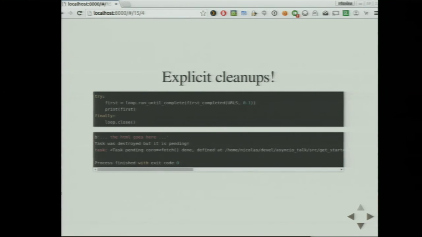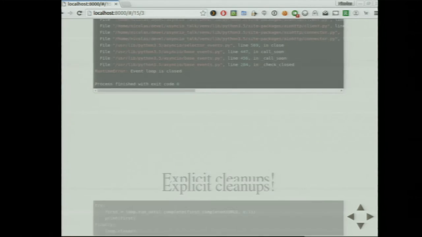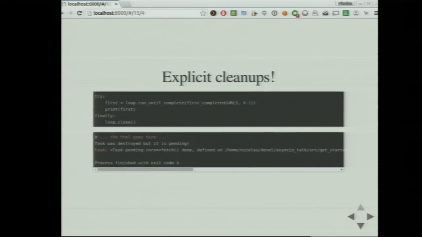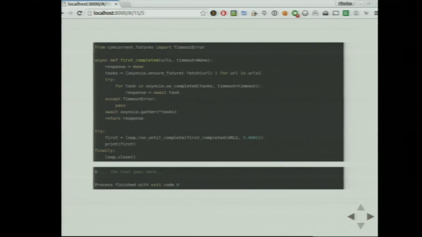And the reason those tasks are pending is because if we go back to our original code, you can see that we're returning after the first task completes. So the other ones are still in the loop and they're supposed to be executed, but we're never waiting for them. No one is waiting for those tasks. So what we can do instead is something like this. We're gonna do this exact same code, except we're gonna wait for all the tasks before this function returns. And that works, that gives us the right result.